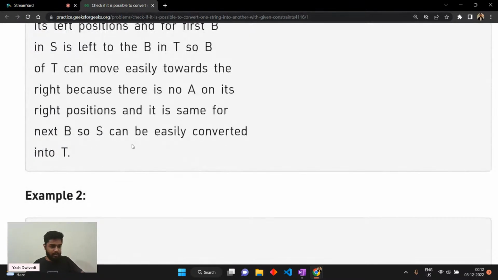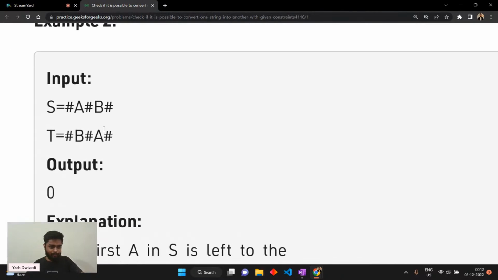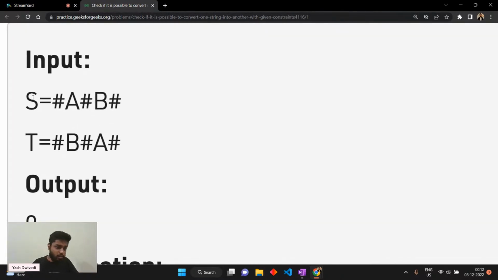Okay, if this example is clear, now let's see another one. So is this answer possible, guys?